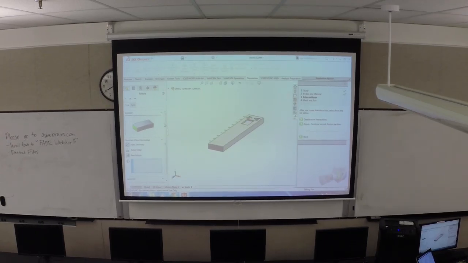So, when you click add a fixture, you can see this little example here, right? That little beam is just waving back and forth. That's essentially what we'll be trying to do to this part here as well.